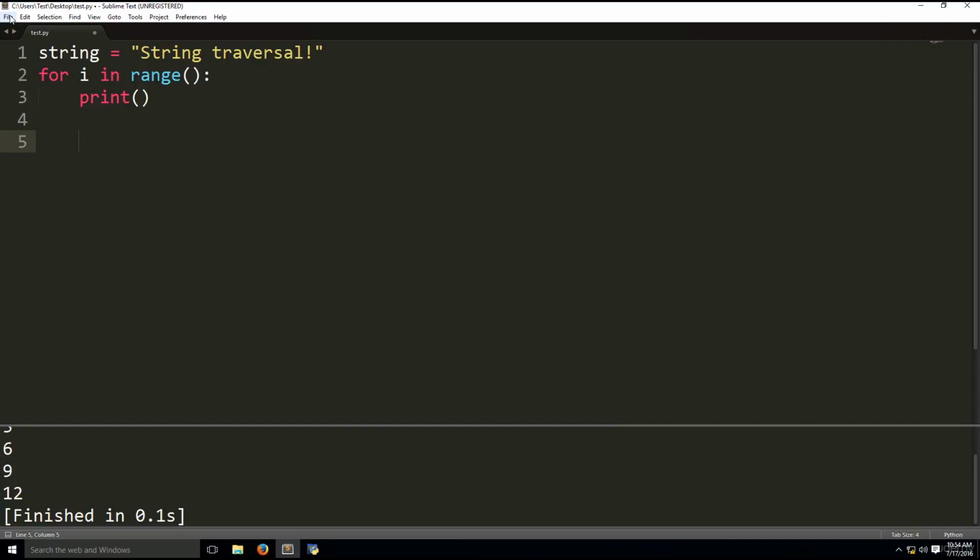So let's continue talking about loops. In this tutorial, we're just going to show some more advanced examples, and then in the next one, we'll apply what we learned. So let's say we have this string given here. It says string traversal. We are going to iterate through this using a loop.